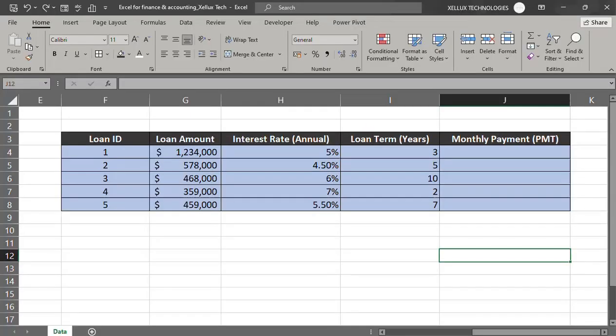In Microsoft Excel, we are calculating loan payments using the PMT function in Excel. Download the process file if you are watching outside YouTube.